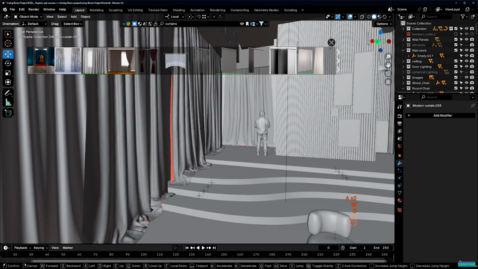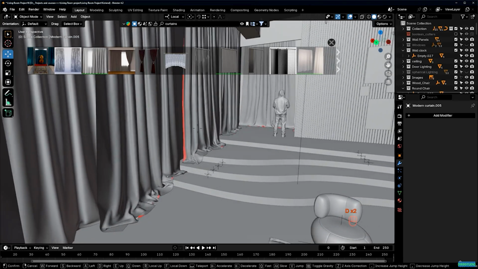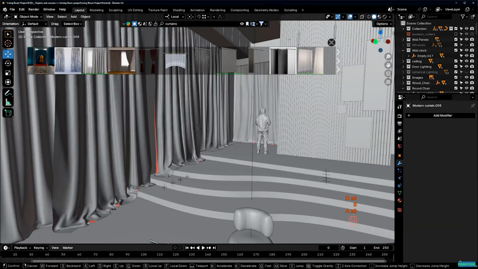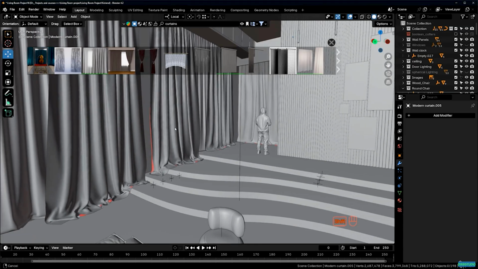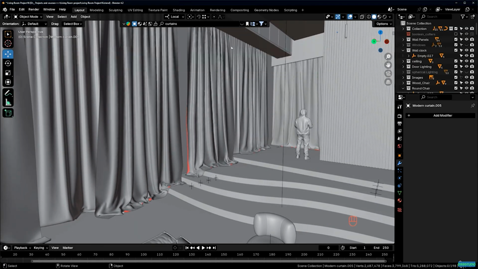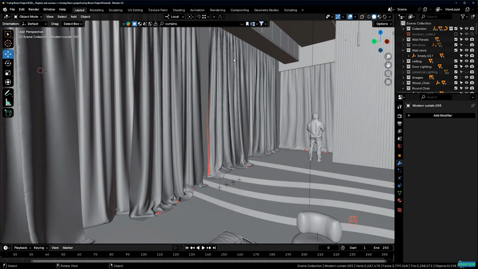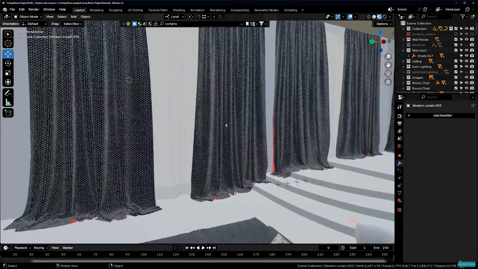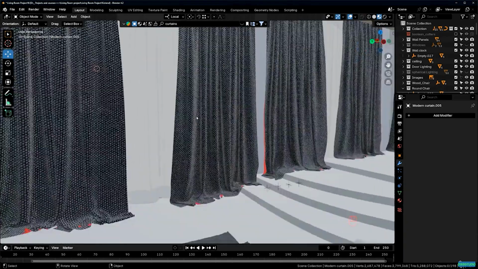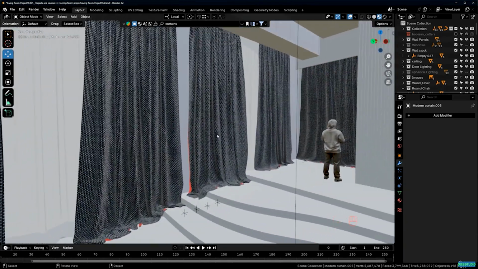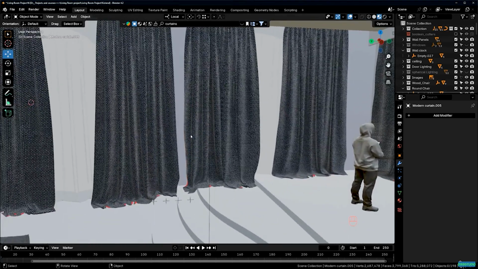After that, maybe we can accept the colors of these curtains, or maybe we can change them. Let's go to the material preview. I just want to see the result. Z and go to the material preview. All right, the scale of the texture doesn't make sense, even the texture itself. So we're going to take care of these later.